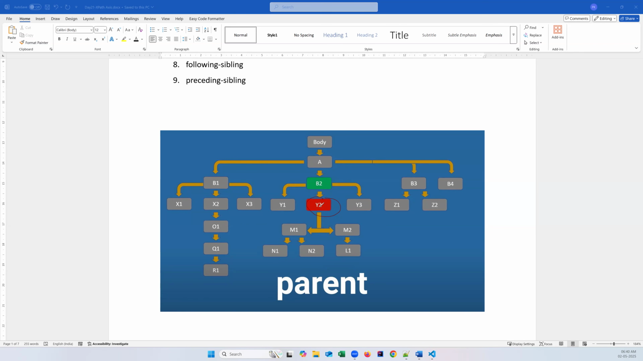Okay. So for Y2, B2 itself is a parent element. For Y1 also, B2 is a parent. For Y3 also, B2 itself is a parent. And here you can say X1, X2, X3. For these three elements, B1 is a parent. And again, Z1 and Z2. For these two elements, B3 is a parent. So parent is straightforward. If I look at any element, we can easily identify the parent element. That is a parent.